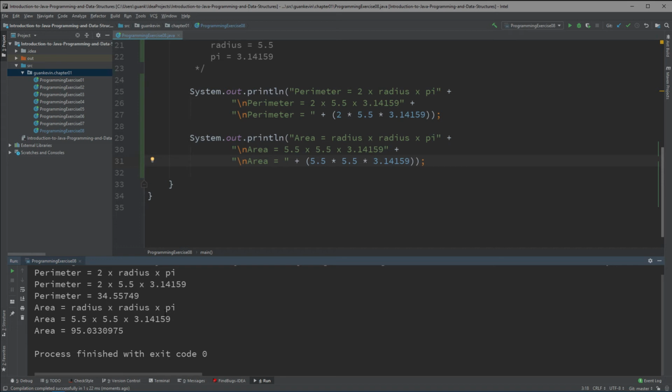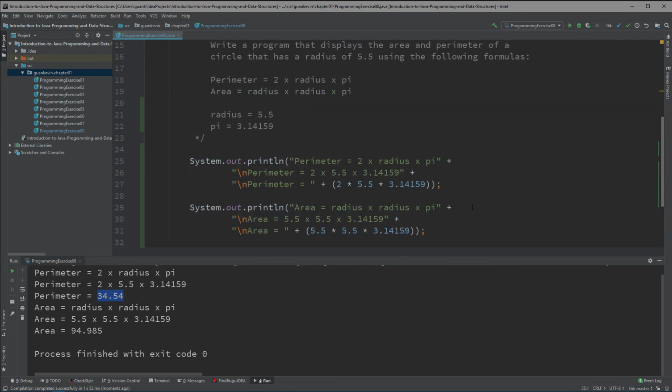Now, if you want a more precise number, of course, you could add on more digits to pi to get a more accurate number. If you don't need to, you can always decrease it, right? Just remove that, and you will get a slightly different result, right? Still, if you were just to look at the first decimal, it will still be the same, okay? So that will be it for this programming exercise.